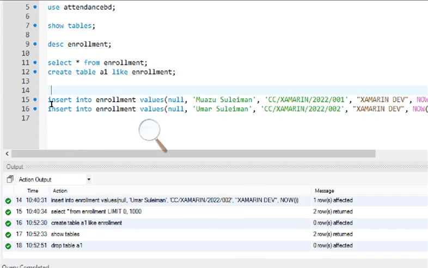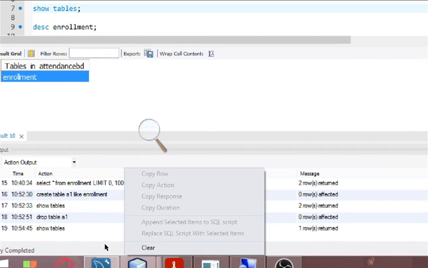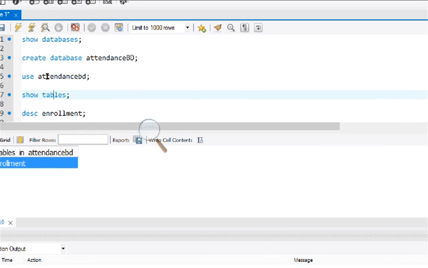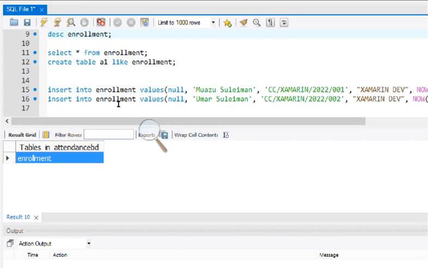So please look into here. This is our database, and these are the tables we have. The table we have is only one, so I want to create another table. There is another MySQL command that says create table like. For example, I want to copy, let me say enroll. I want to create another table called enroll.